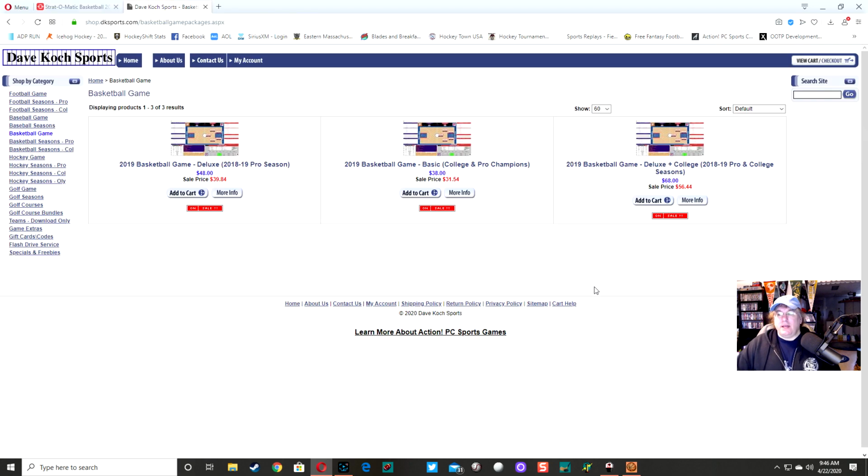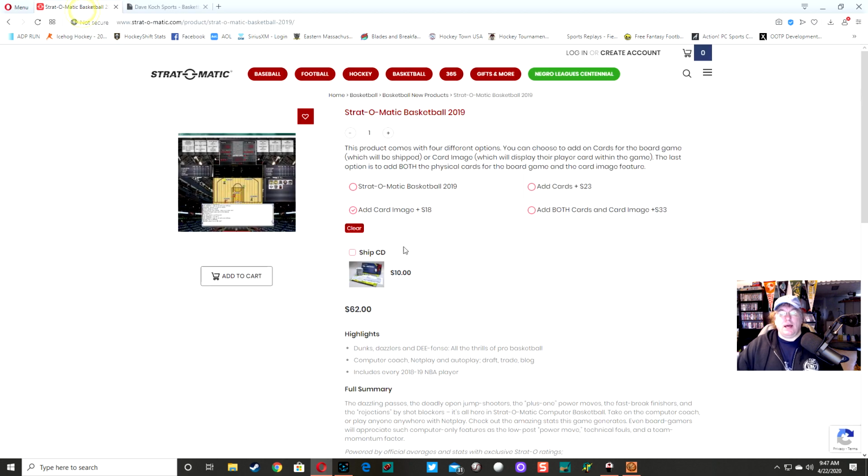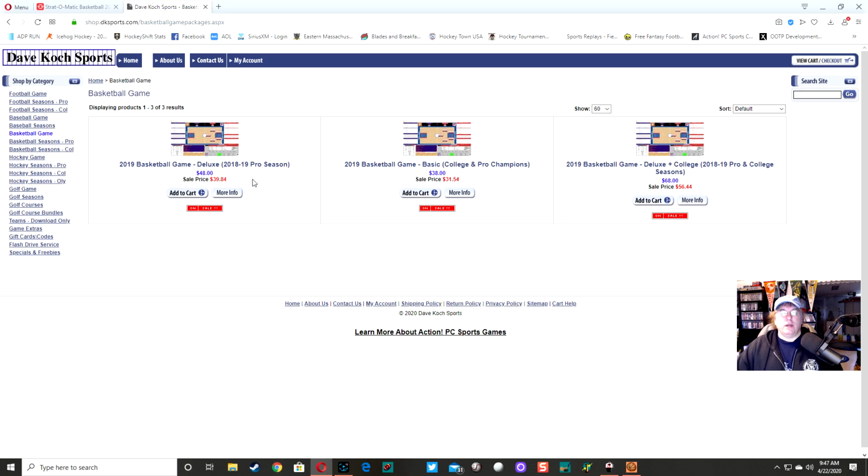Meanwhile, Action PC has different price points. The high is $68, which comes with the game, the current season, and a lot of seasons and teams. Then $48 is the deluxe edition, which gets you the current season and a couple of other goodies. And the basic game is $38, which is just the game and a couple of starter teams. We're going to focus on the deluxe, because that is probably pretty close to Strat-O-Matic. So that is $48, and you don't need to add anything to that. With Strat-O-Matic it's $62 for the game and the current season, and it's $48 for Action PC.